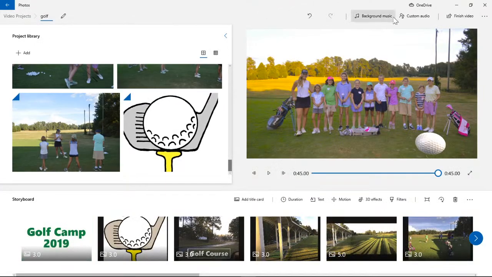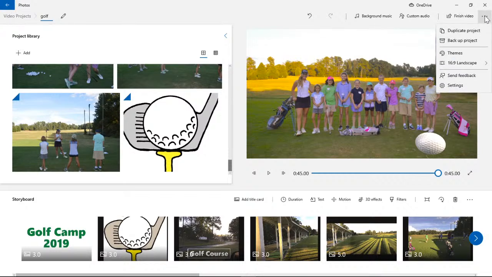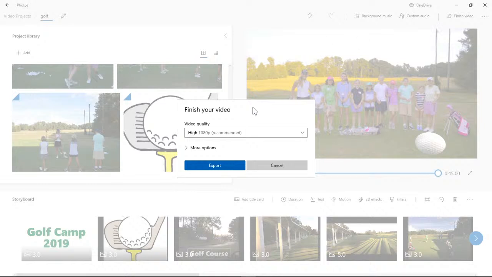Okay, so let's talk about saving our video. Now, if you do use the Microsoft OneDrive, you can upload your video that way. It'll make it very easy to share, similar to Google Photos. But let's hit video finish. This gives you some other options too, the settings and everything, themes. Now, let's click finish video. Now, our options are this.